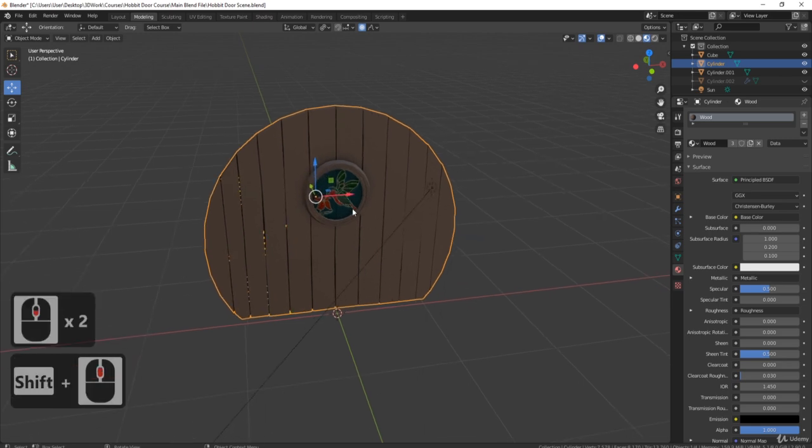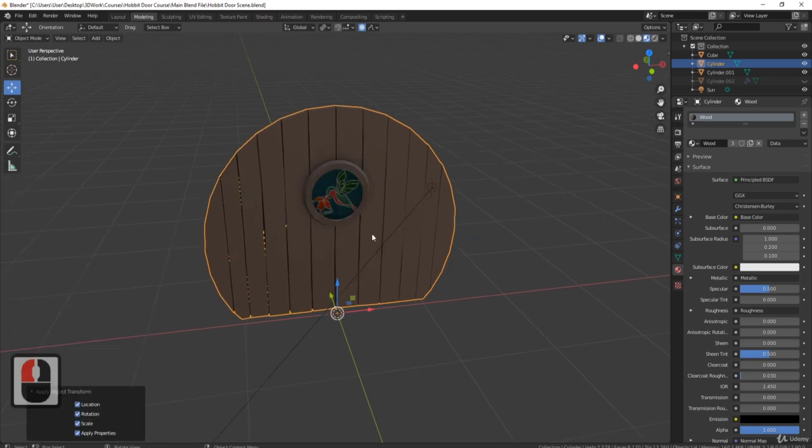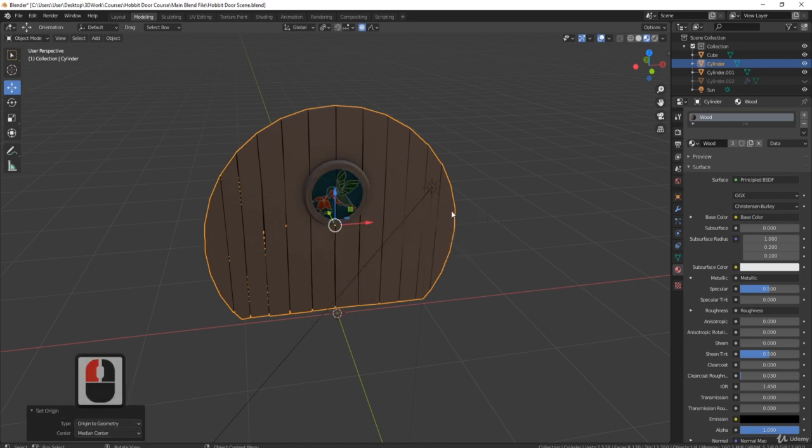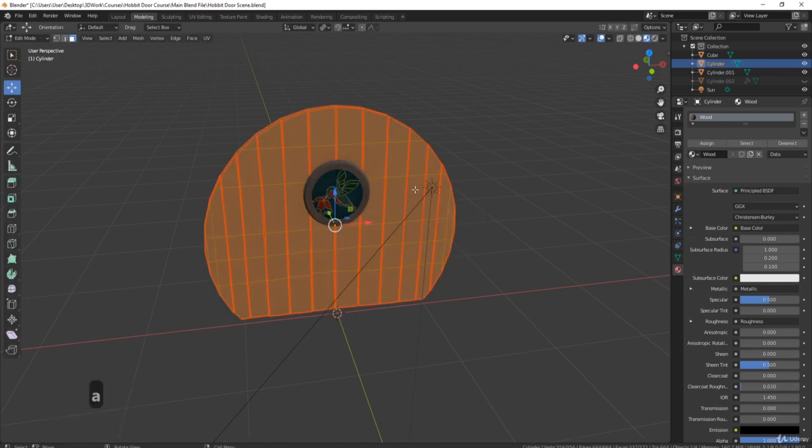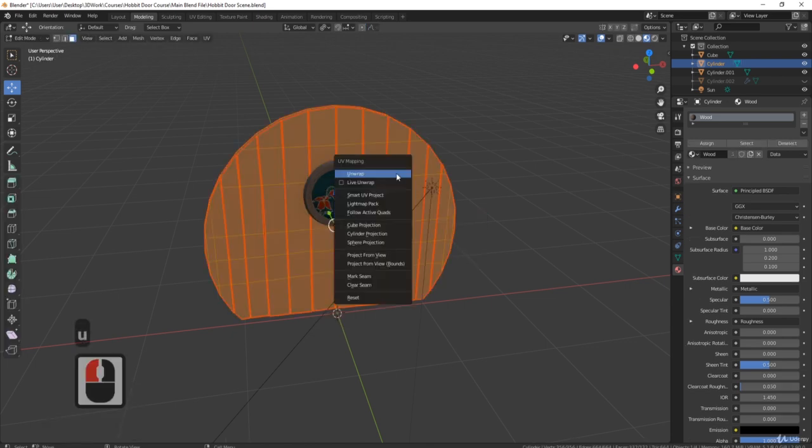Now before we unwrap this, again, we need to reset the transformations. So Ctrl A, all transforms, right click, set origin to geometry, press the tab button, grab everything with A, and now press U, unwrap.